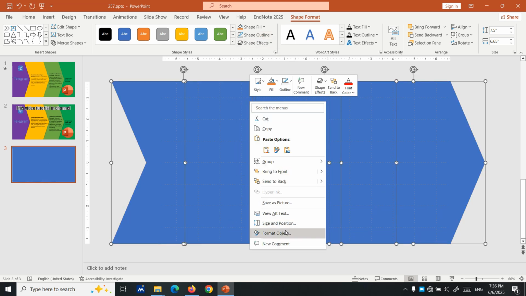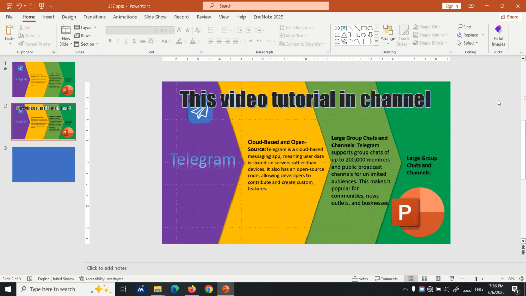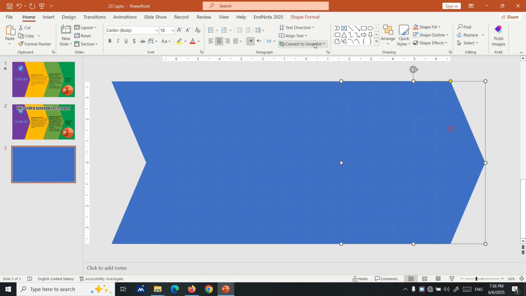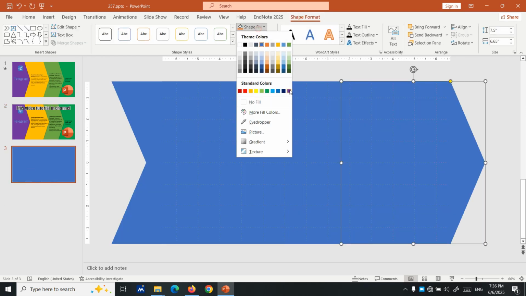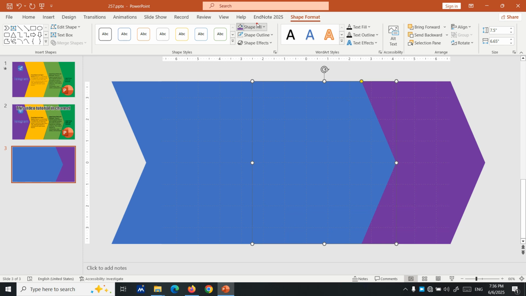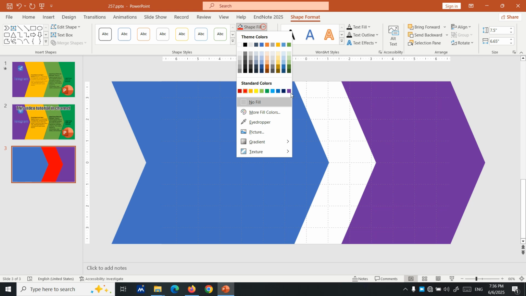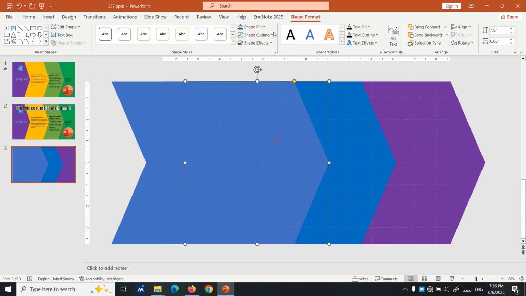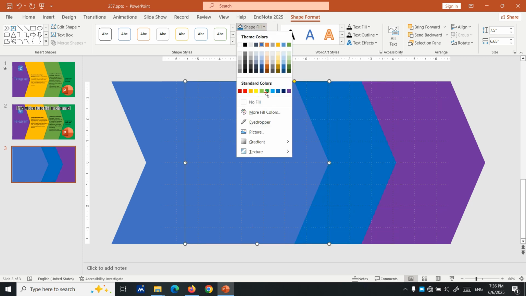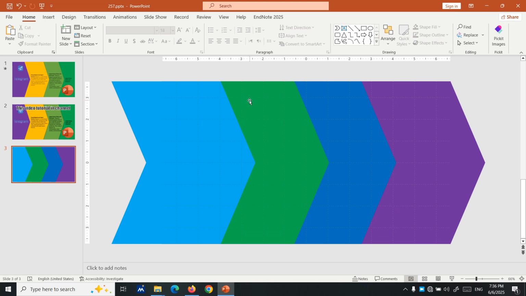But the important thing is that at first we need to recolor them. For example, we are going to color this one purple, and I like the red, but the red is not good for the eyes and I don't recommend it. A little green, and the last one I'm going with a blue.